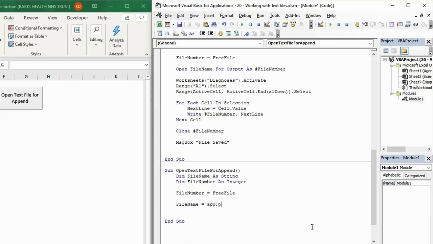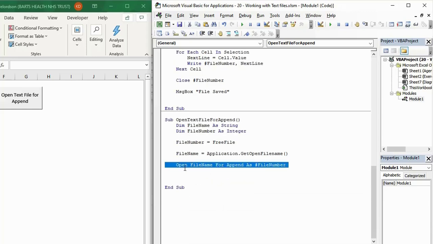And for our file name, let's use the application object's getOpenFileName method. That gives us the name of the file we want to append data to. Then we call the open method and pass in our file name. But this time, we are opening for append. So same as before, we're calling the open method, we're passing in the file name, but this time we're opening it for append. And then we say as file number. And the way you write to an open file is you use the write method. You say which file you're writing to, and then you say what you're writing.